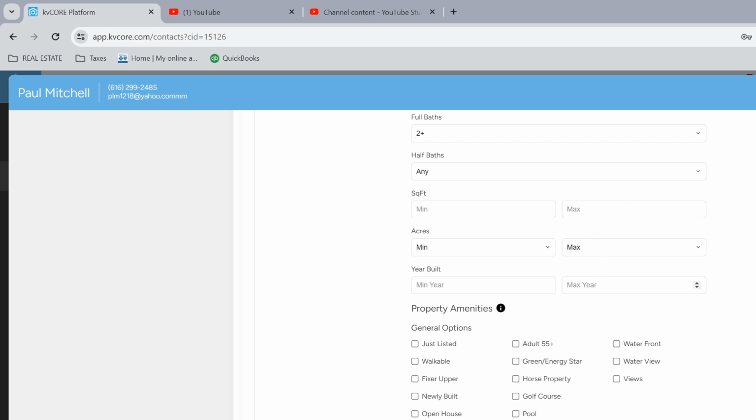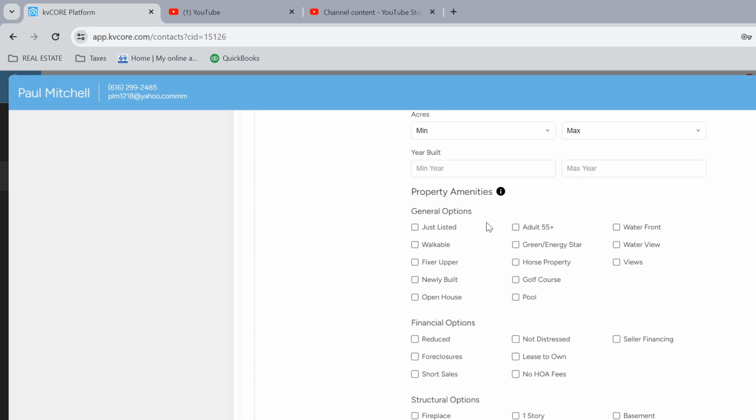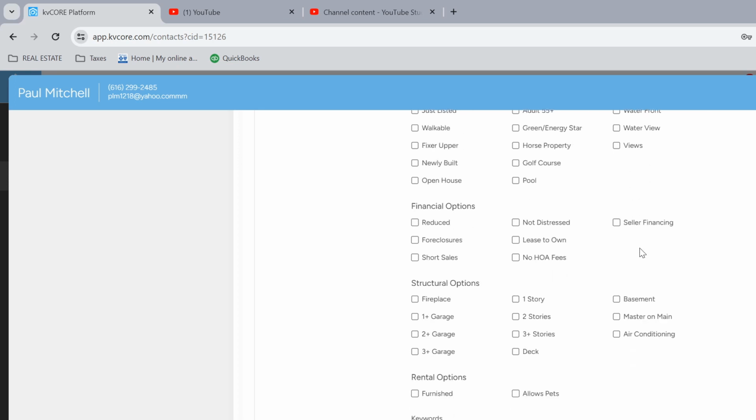Okay, do they require land? Is there a certain square footage? Do they require a certain year built? Maybe they have strict allergies, and so they don't want anything around lead paint, so anything after 1978, that sort of thing. Any general options here, if they're 55 and plus, or if they're only interested in those with open houses, that sort of thing. Needs a pool, perhaps a water view or waterfront, whatever it may be. Finance options we don't see a ton of, but let's say that you had an investor that was only interested in foreclosures. This might be a way to do it.